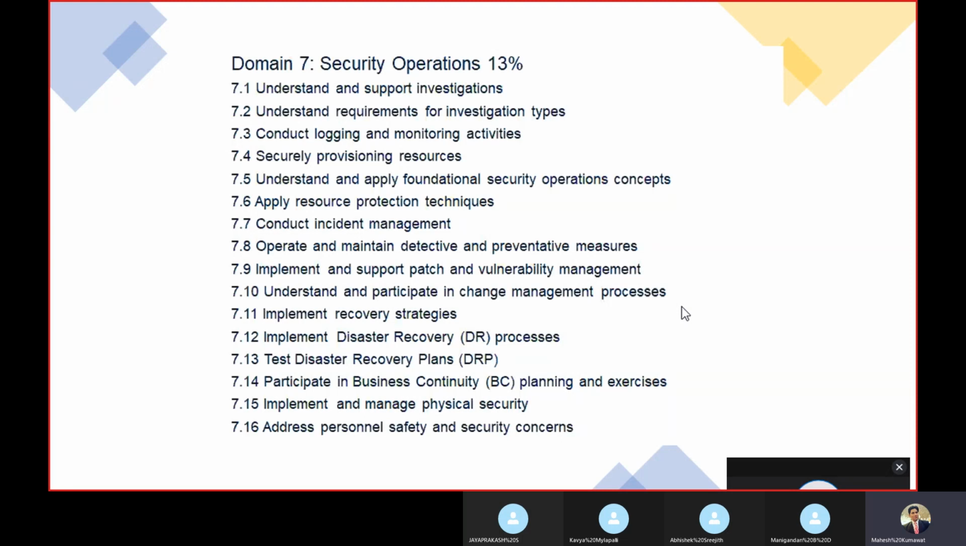Implement and manage physical security. So what are the implementations and what is the management of physical security? We're going to discuss and address personal safety and security concerns. What is personal safety and what are the security concerns? We want to discuss it in the internet.